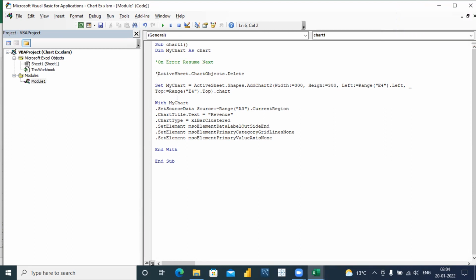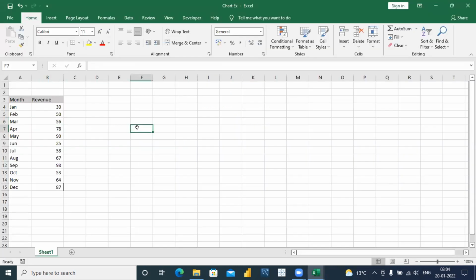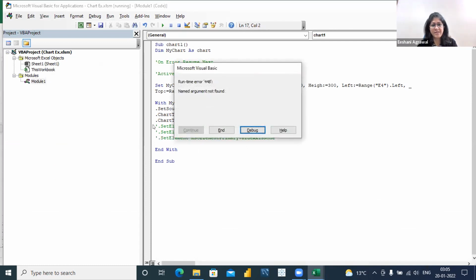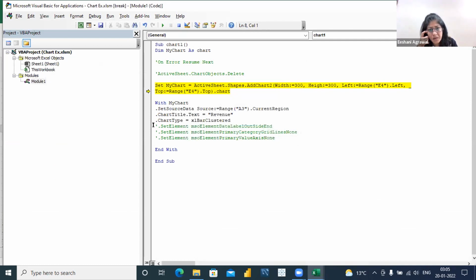So Shani, I never worked on this chart section, so I can't say anything from my side. Gridlines none. It's written gridlines none. A chart should be there for the gridlines to get none. I can't see a chart. For every step I'm running, I can't see a chart. Now it's giving me an error over here. Why?